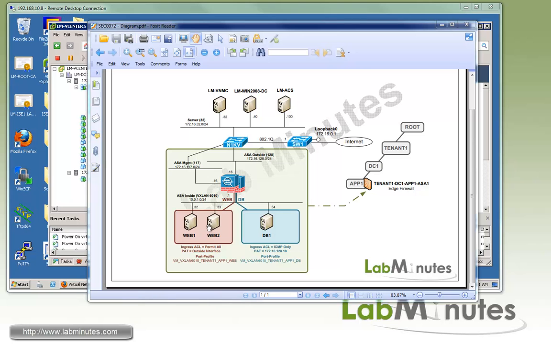Now for the web server security profile, we will do a very basic Ingress ACL with permit all and a port address translation to the outside interface, which is the .16 IP of the ASA. Now for the database server, we'll do an Ingress ACL that only permits ICMP traffic, and we will path the traffic out to the IP of .18.